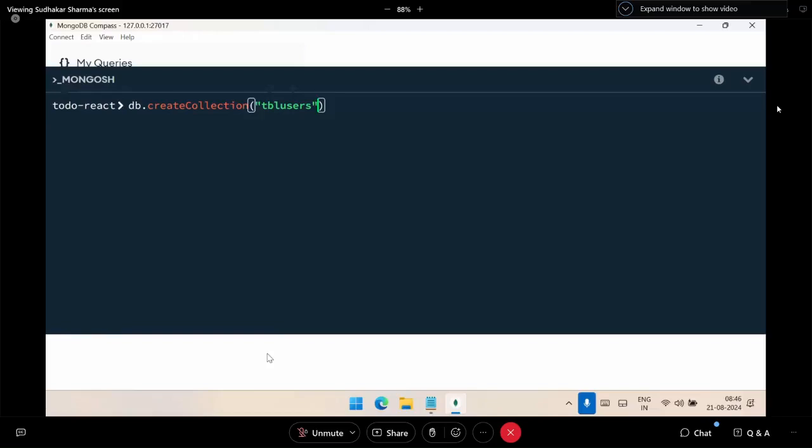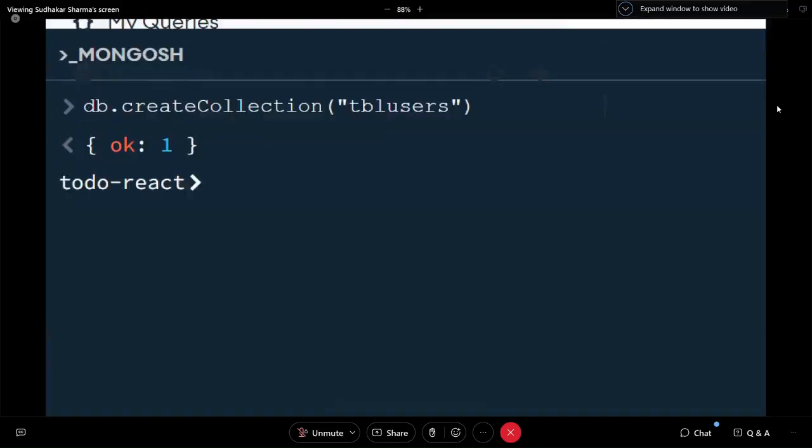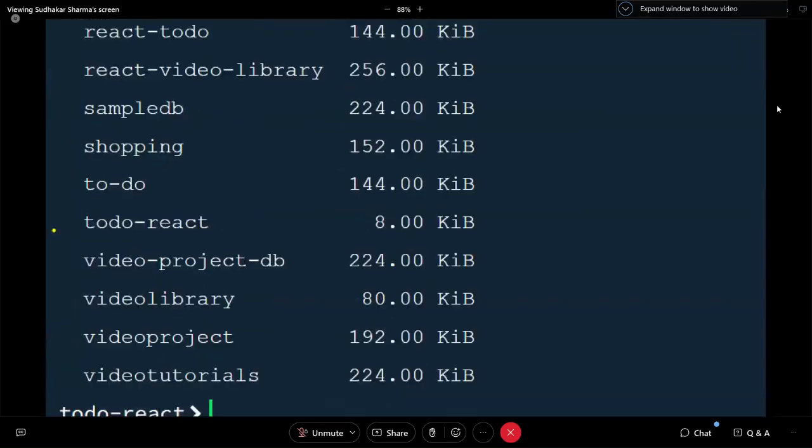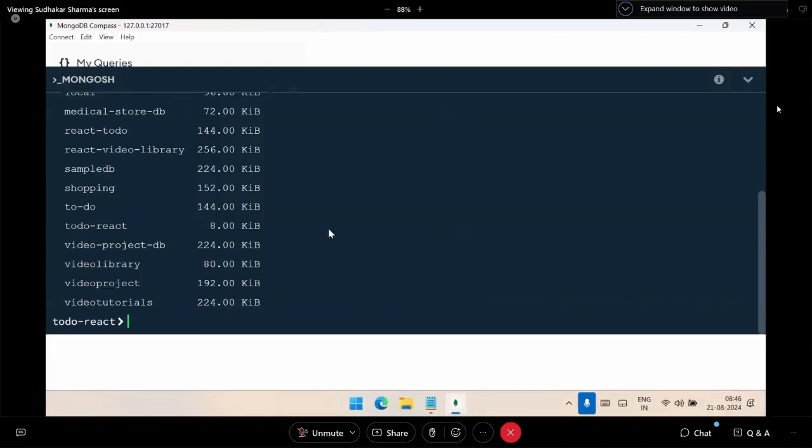And actually, it will have options also, which means table settings. Table settings are optional, you can ignore them, but I will tell you what the options can be. With tblusers, you just click, and it is created. It says OK, that means it is created. Now if you run show dbs, todoreact is there. So we have a table also, but it is empty. We can put some data into it.